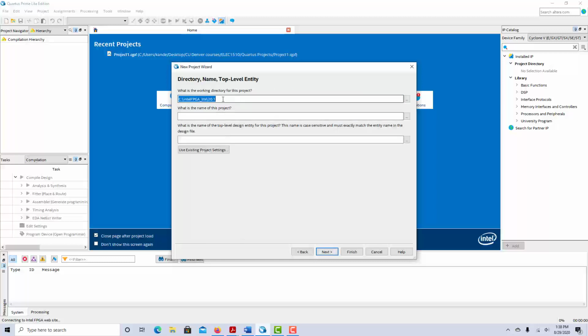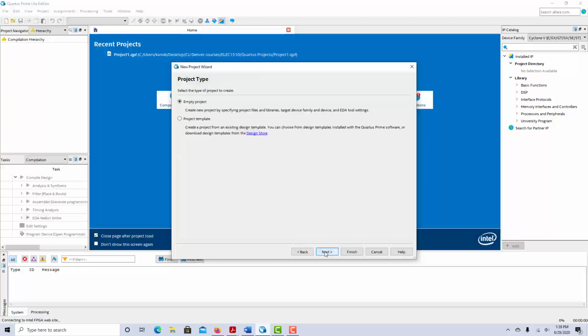For the working directory for this project, you can choose to have the project wherever you want. It gives you a default folder. You can put it on your desktop or create your own folder if you want. I'm just going to leave it there and call this example. The top level design entity will be important later on when we start dealing with Verilog, but right now that's not important, so you can leave it the same name as the project. We want to just create an empty project, not a project template.